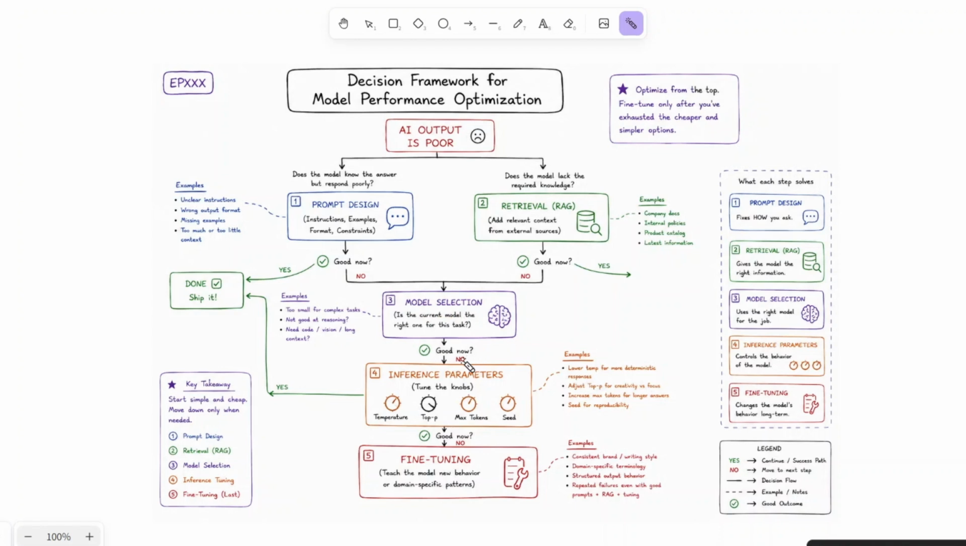This is where many developers underestimate the power of inference tuning. These settings don't change the model itself. They simply control how it behaves during generation. A lower temperature makes responses more deterministic. A higher temperature encourages creativity. Top P controls how adventurous the model is when selecting the next token. Max tokens limits the response length. And parameters like the random seed help produce reproducible outputs. Often small adjustments here can solve problems without changing the model or rebuilding your application.